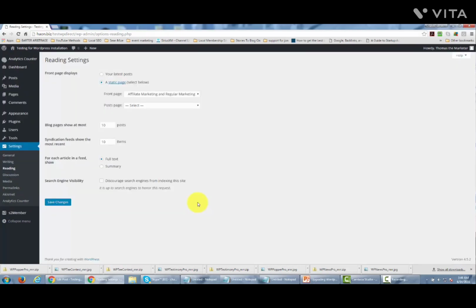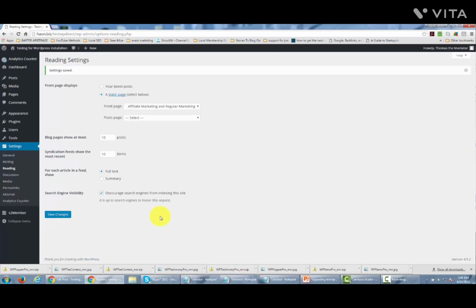Now one of the things you're going to want to consider doing is to discourage the search engines from indexing the site. That means that the pages that you're going to be creating are not going to be indexed by the search engines, and it's not going to be easy for anyone to just go and find or guess where the pages are going to be before their time releases their content. So then once you've done that, you're going to want to click Save Changes.